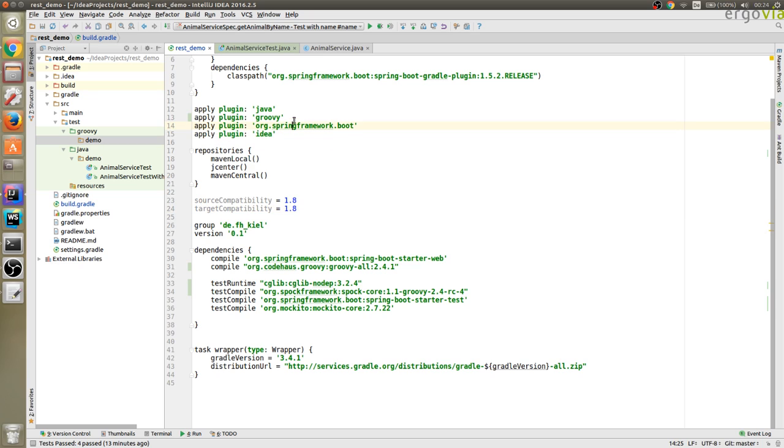First thing, we apply another plugin here, the Groovy plugin, to enable the Groovy language features that we actually need. We need to write some Groovy test code in order for the IntelliJ IDE to know that there are Groovy classes in special folders, like the Groovy folder here under test and the Groovy folder under main. We have to apply the plugin.